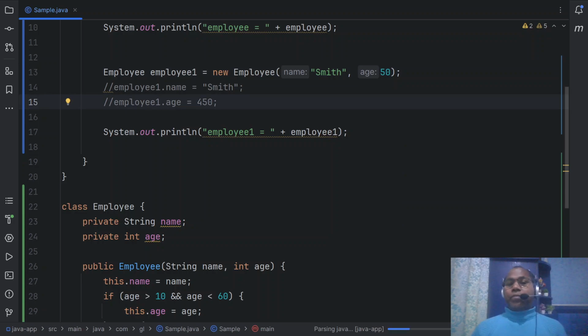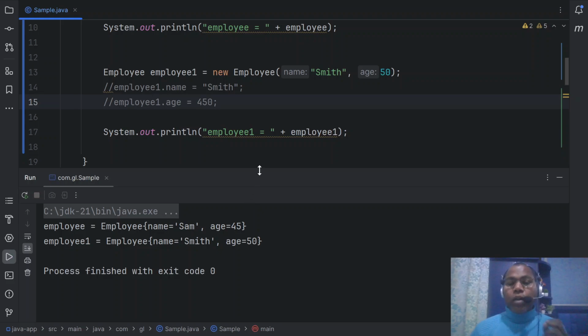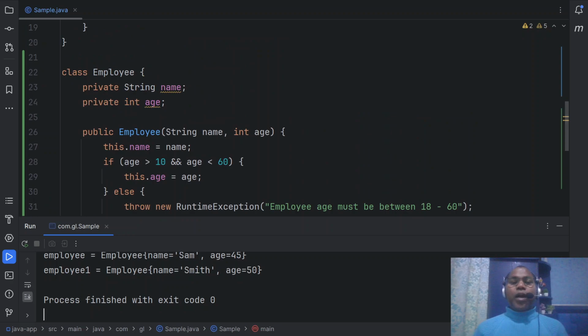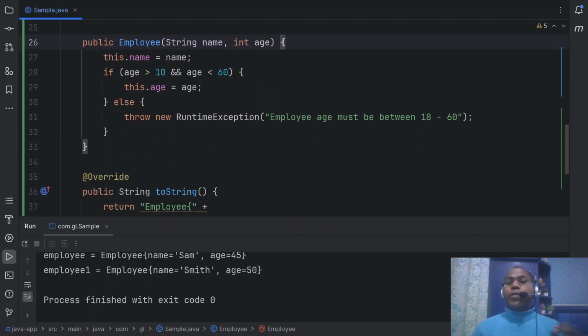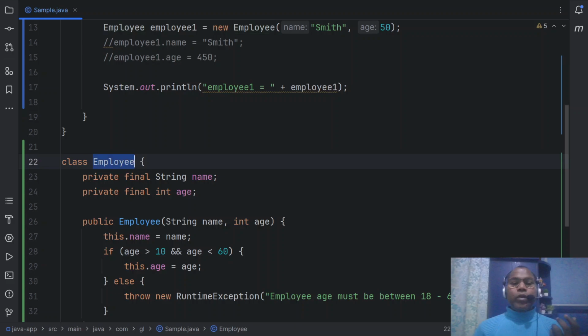In this way, your model is okay. So one thing, ensure that your model class attributes must be private. And even better, make them final so that you enforce initialization using the constructor. In the constructor, you can write whatever business logic you want, so that your data is much safer.